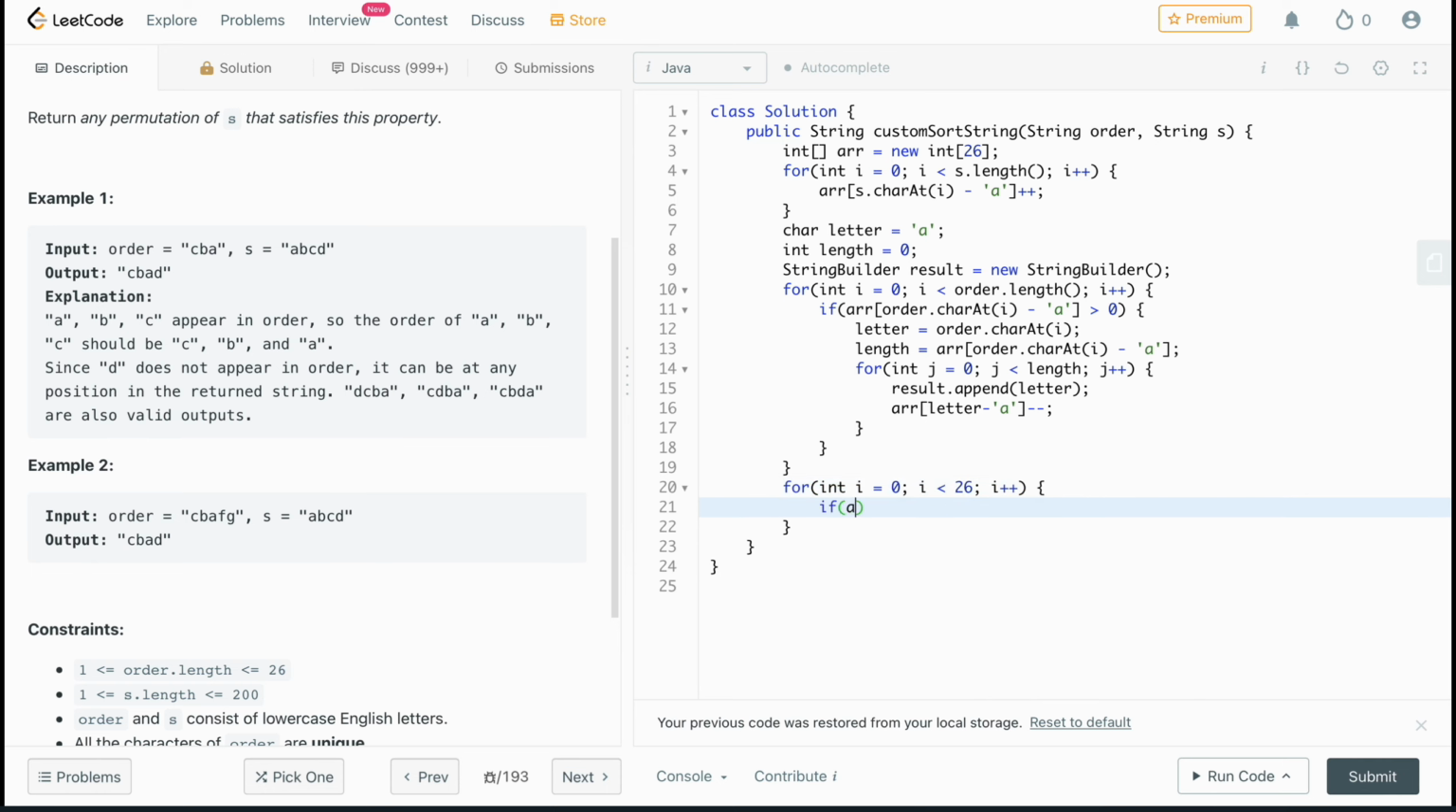So if array of i is greater than 0, that means it still exists, and we're just going to add it for however much we need to. If there were like 5 D's, for example, we would have to add 5 D's. So this is just looping through and adding how many we need to. So we're just going to do result.append. And then we also have to cast a char: i plus 'a', since array is an integer array, not a char array.